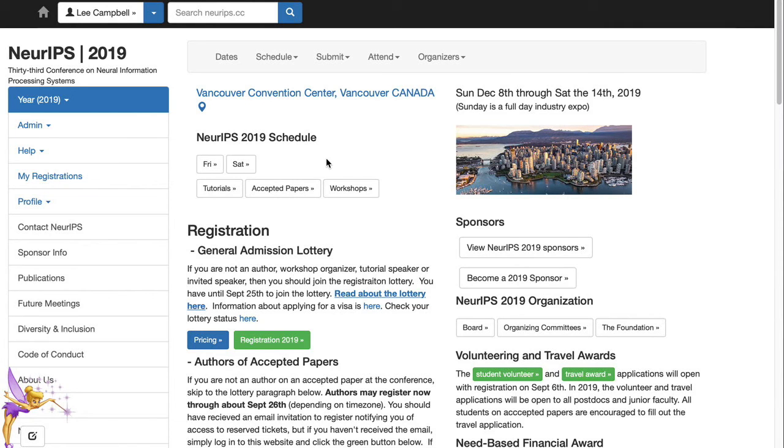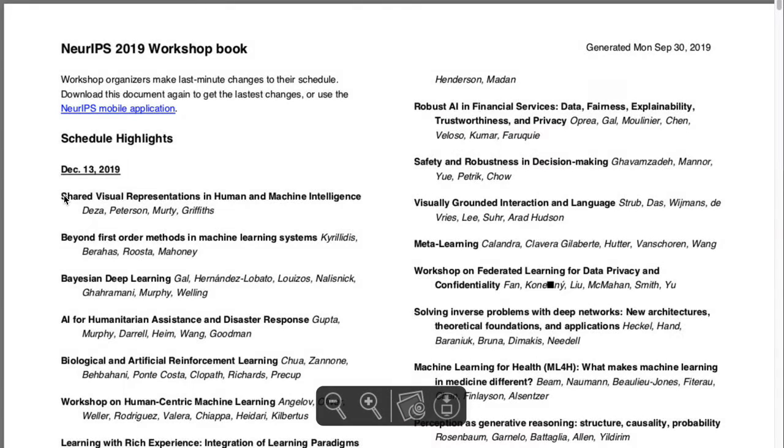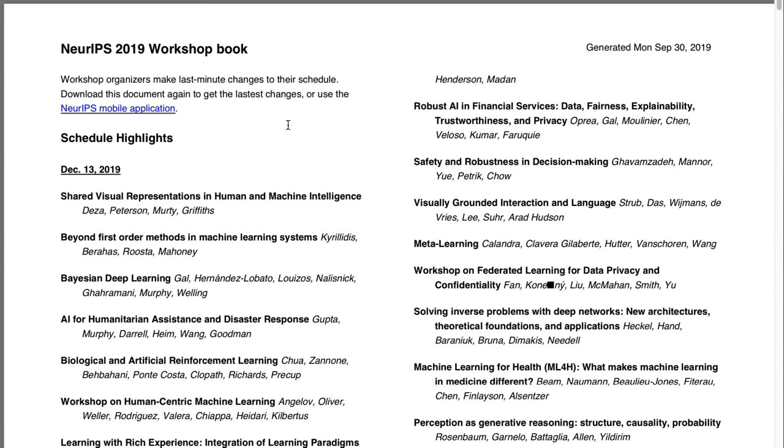After you've gotten all this schedule information keyed in, it's a good idea to check to see what your workshop looks like, especially in the workshop PDF book. That's the most challenging thing. The transition from web to PDF is sometimes problematic. So to do that, click the schedule menu and bring up the workshop book PDF. The book is generated on the fly, and so it should contain the very latest information.